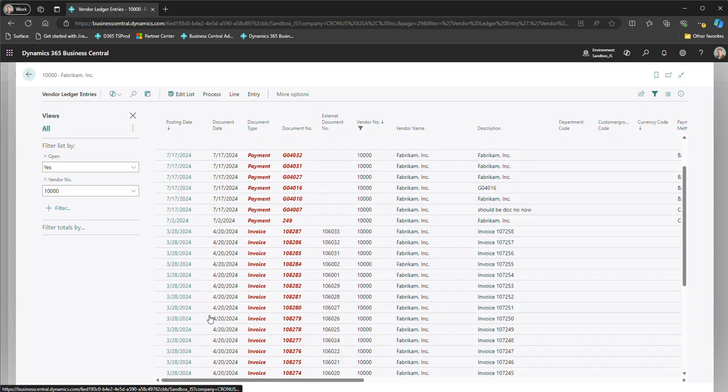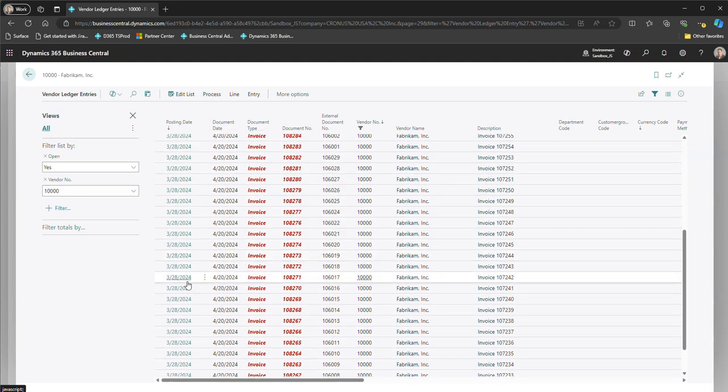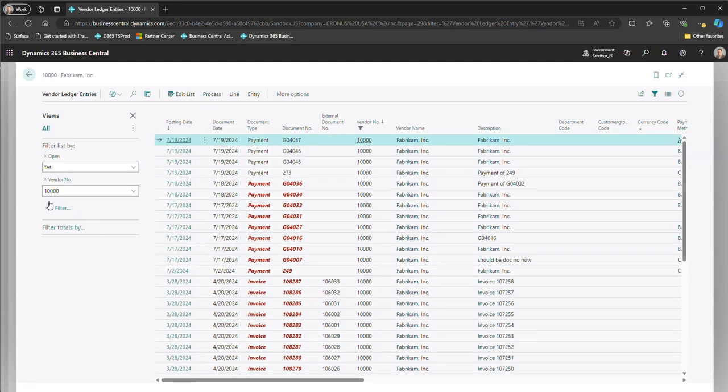Notice I have records that cross many months here. I'd like to focus on the invoices that are only for the month of March. How should I do that? I'm going to add a filter. I'm going to choose posting date, and I'm going to enter a range of March. To enter a date range, I'm going to enter 0301, and then two dots, which represents a date range. So that says the beginning of March to 0331, which is the end of March.